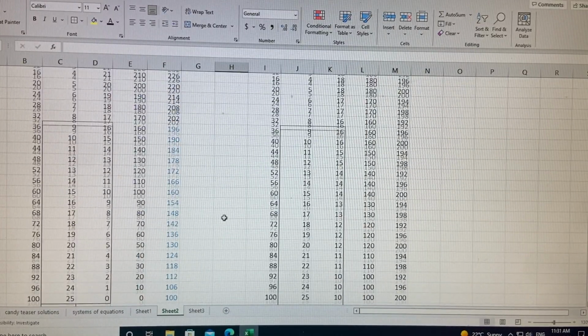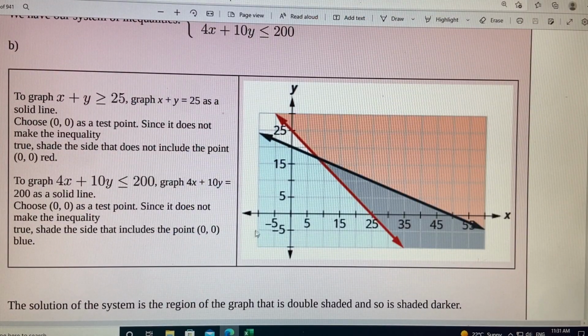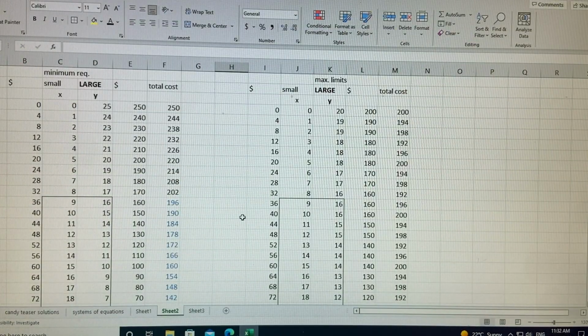So these are the solutions to Christie's problem, and to determine how many of these and how many of those she wants to have, I'd say she needs to consult the tables.